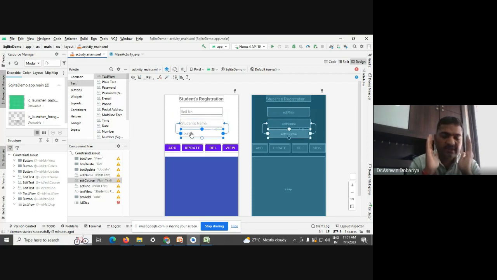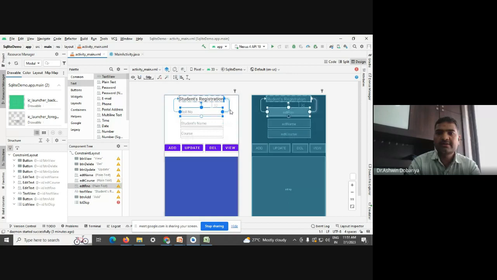I'm not going in depth on the designing part, friends. I'm assuming that you know how to place all these controls and set certain attributes over here. When you place a control from the designing point of view, we have to set the first attribute, that is the ID.